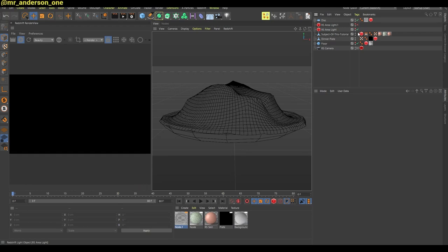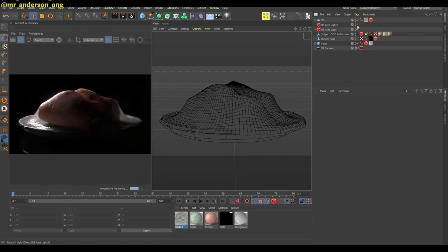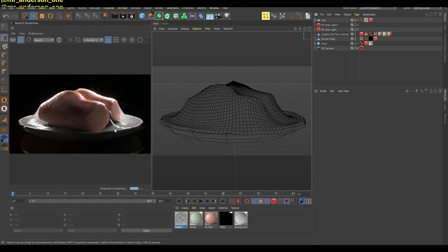Okay, so in this video I will show you how you can create this plastic wrap effect over any object that you might have using Redshift and Collision Deformer, and that's about it.